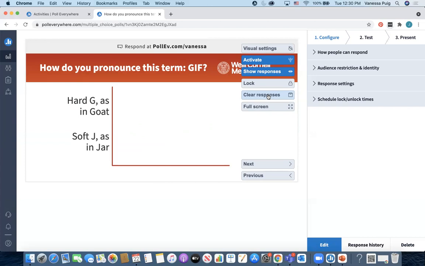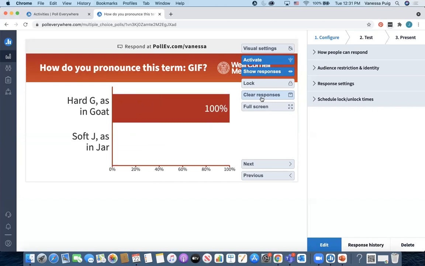I don't want you to be influenced by what other people had voted. I just want it to be a clean slate, so that you can choose the poll you want, and we just see the answers for this particular session. So again, clear responses, super important if you use a poll over and over again.